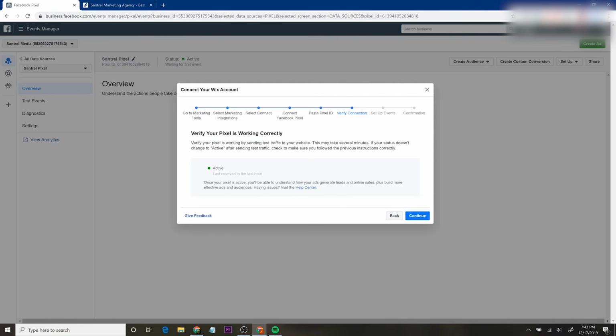I'll also link it down below and maybe somewhere up there as well. Okay, so once you send the test traffic over, it will say active right here. Hopefully it does. If not, then you want to go back and try things again.